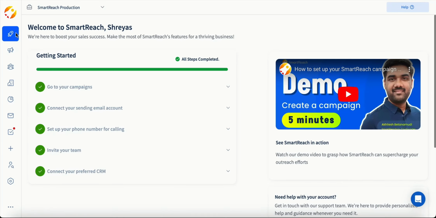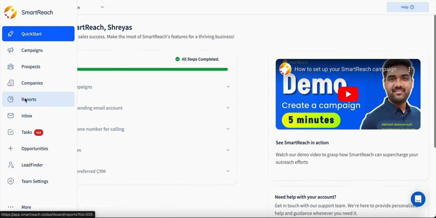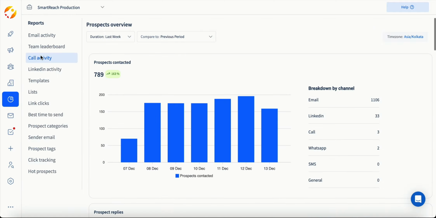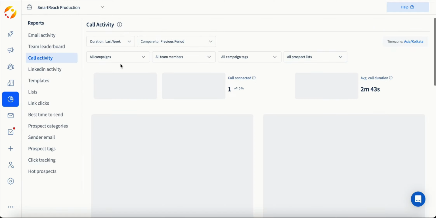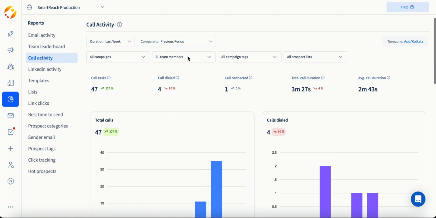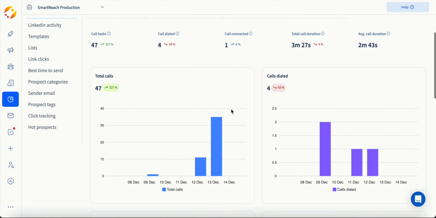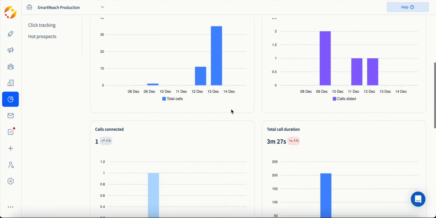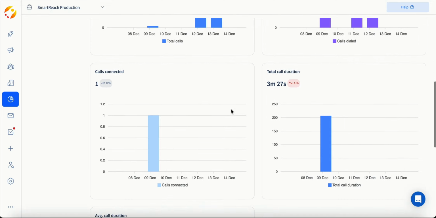You can access the reports from the left panel. Once you enter the Report section, click on the Call activity to check call reports. You can apply custom duration and other filters. You can scroll down to check call tasks, total calls, how many are dialed calls, how many calls connected and total durations, etc.